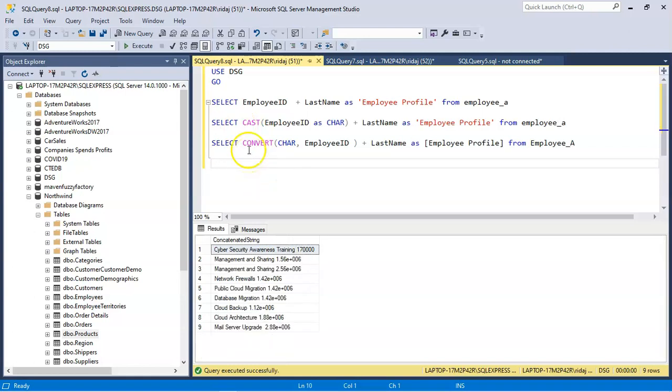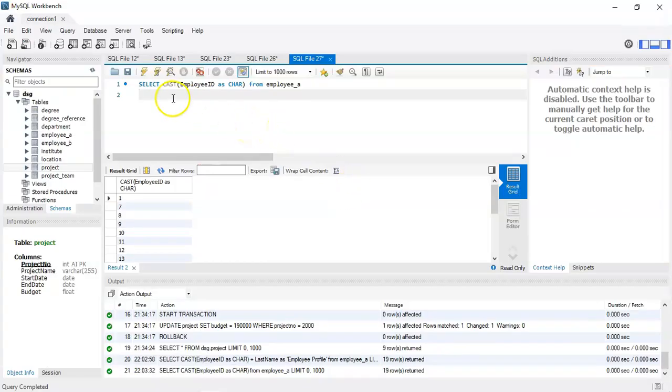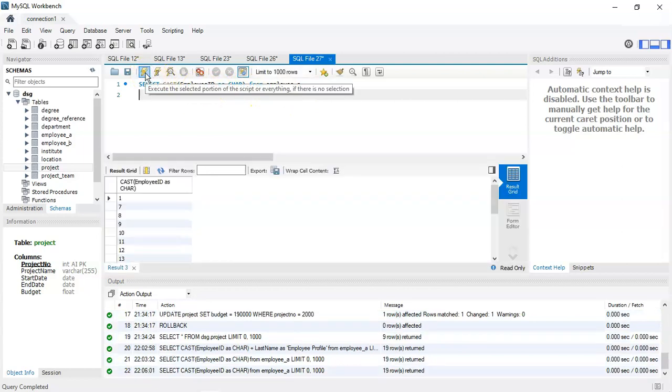In MySQL, we cannot use cast or convert to combine two columns. If we want to combine two columns, we can use another function called concat, and we are going to see this in the next tutorial. But let's first switch here to MySQL to see how to use a conversion function like cast. We just need to type select cast column name as data type character from employee A. So execute, and we got the results. And also you can use convert to get the same thing.